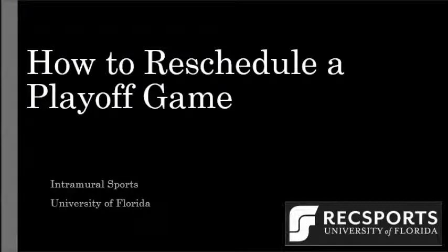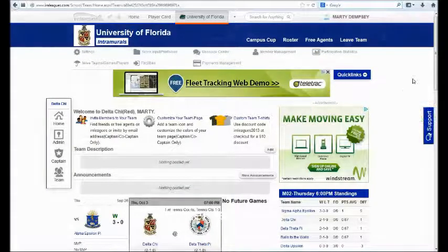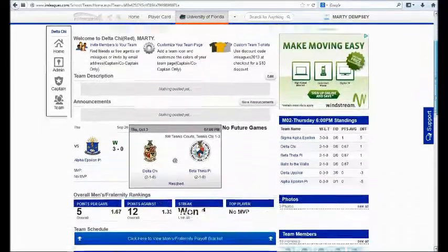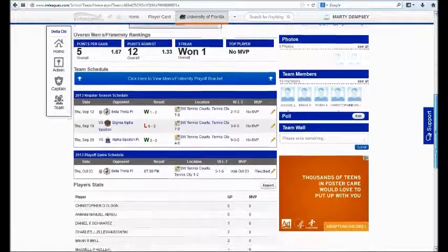A reschedule request is completed in a very similar process to a fantasy sports trade offer for those people that may have a fantasy team. To start off, I am going to serve as the captain of Delta Chi, and I'm going to come down to my team page and try to reschedule my upcoming playoff contest with Beta Theta Pi.